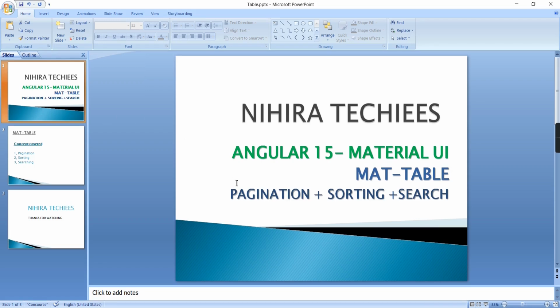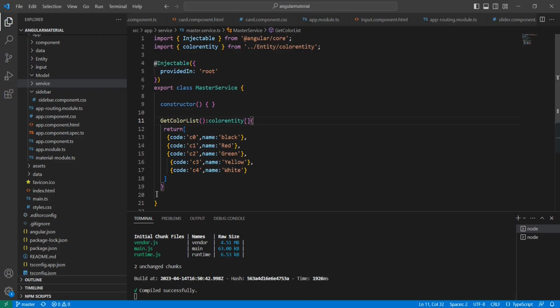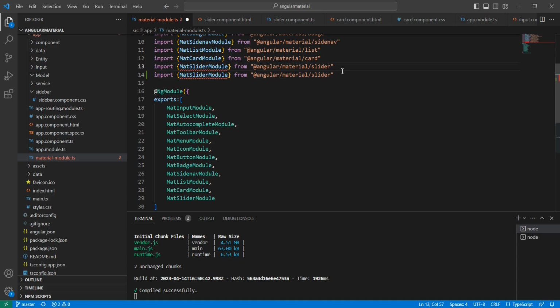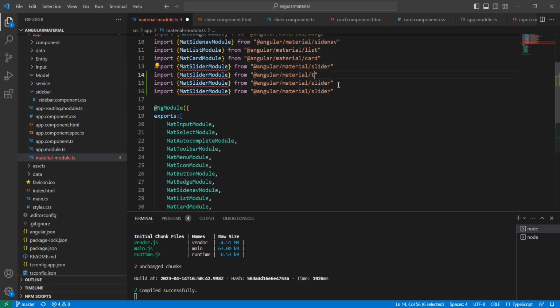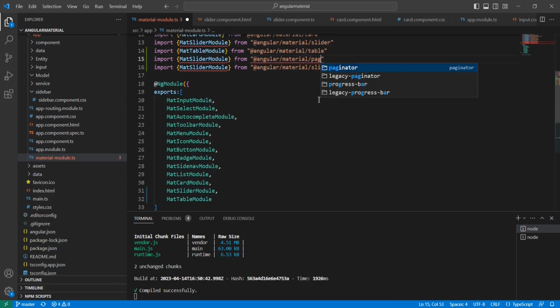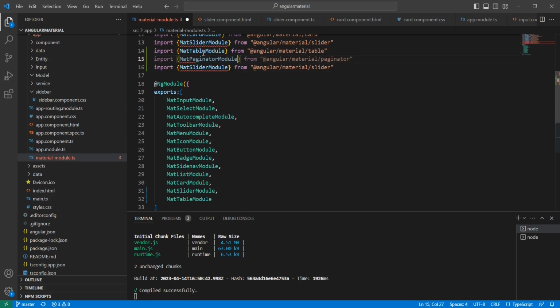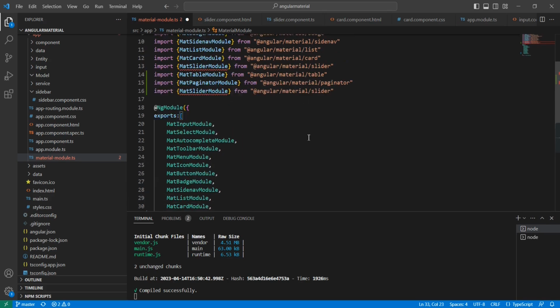Now let me go to my application where we can start our implementation one by one. The first thing is we have to import the required modules. So here I am going to import three modules. The first one is for table, the second one is for pagination, and the final one is for charting. So table, and the module name is MatTableModule, and the second one, as I mentioned, is pagination, and the final one is charting.